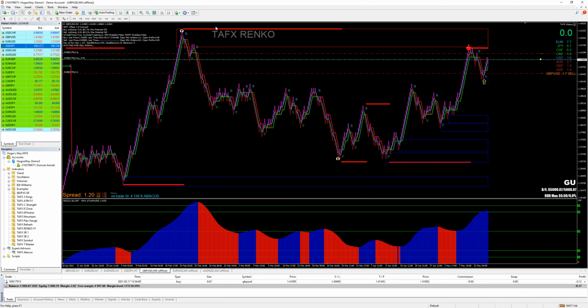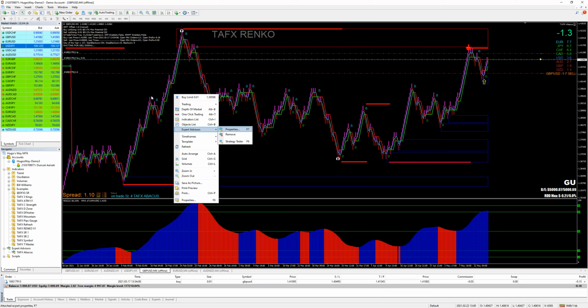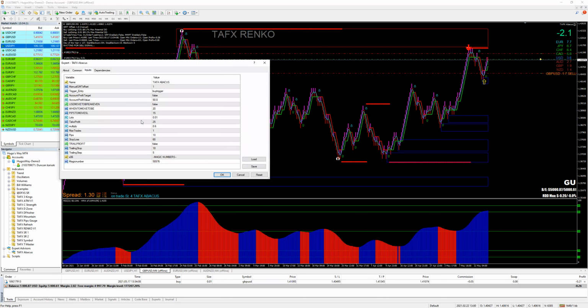Let's see what will happen now. You see, it has taken a buy automatically, and the take profit is already there. Let's see the take profit, because I think by default it's a take profit of 25 and a stop loss of 50 or 60. This is why the stop loss is here and the take profit is there.